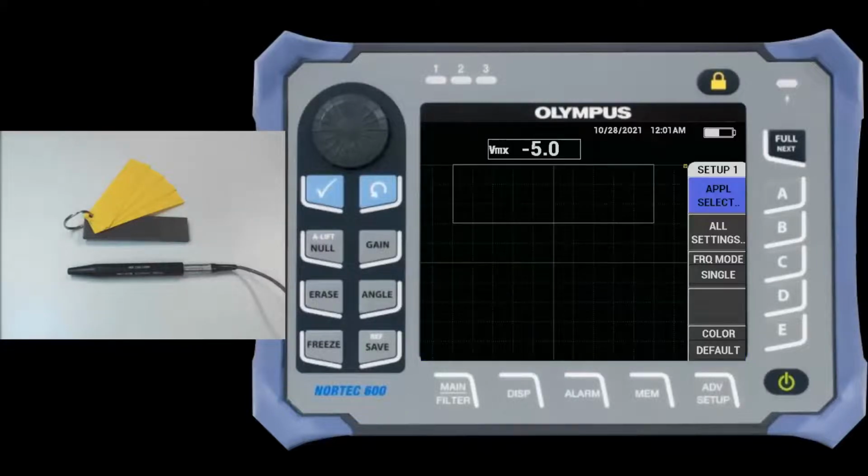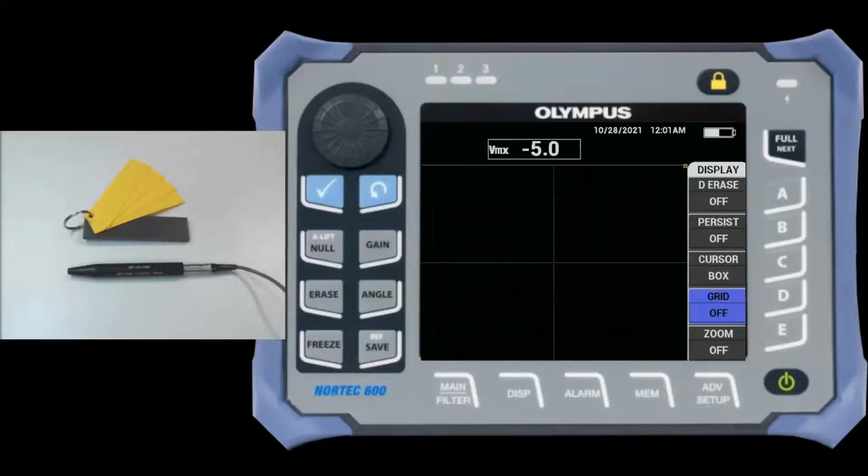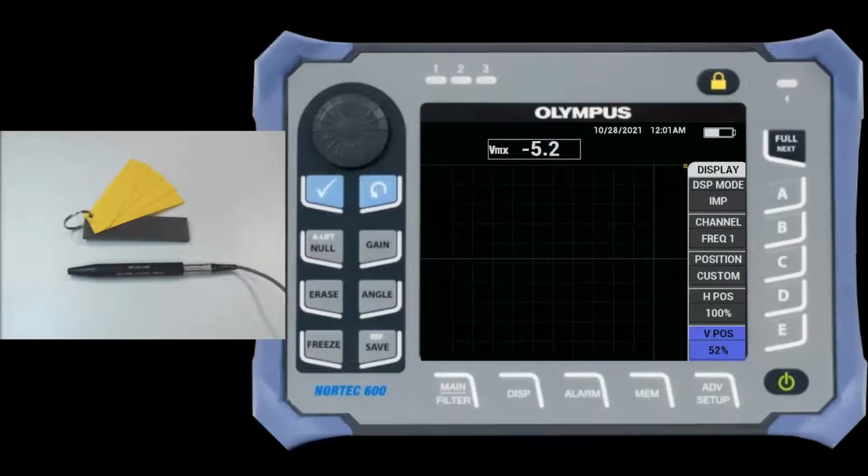And then we will change the frequency to 10 kilohertz. Next, we need to disengage the alarm since we don't need it. After that, go to your display and change your grid to 10 by 10. And then change your horizontal position to 100, and then vertical position to 20%.